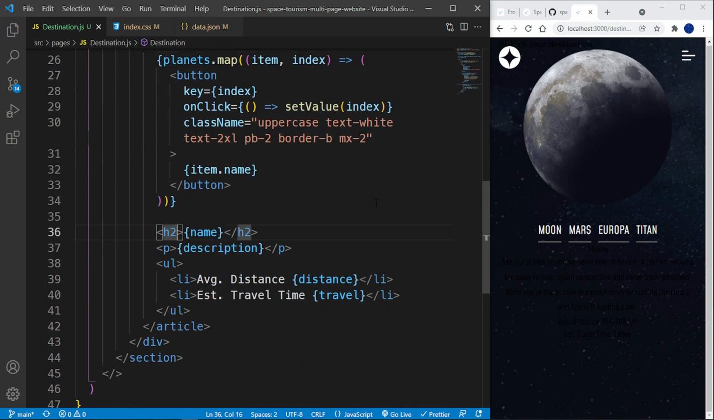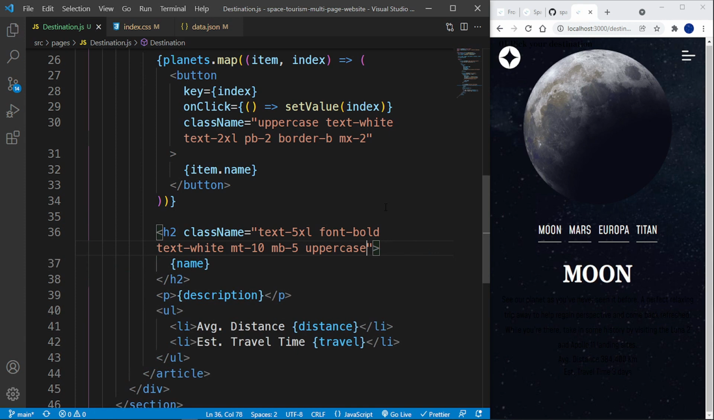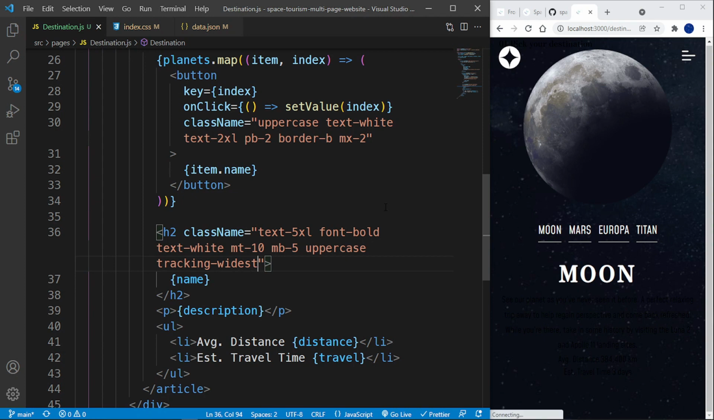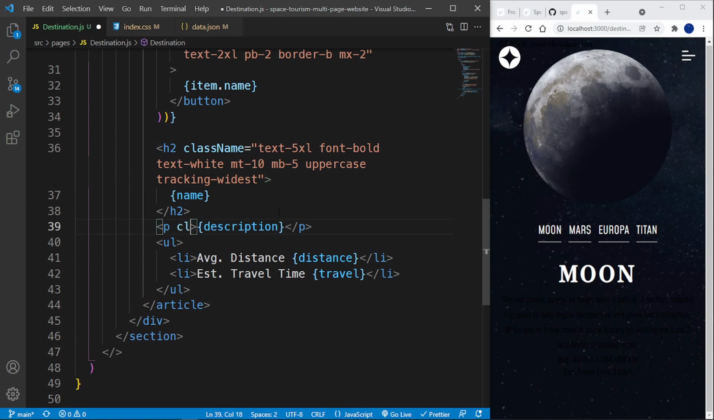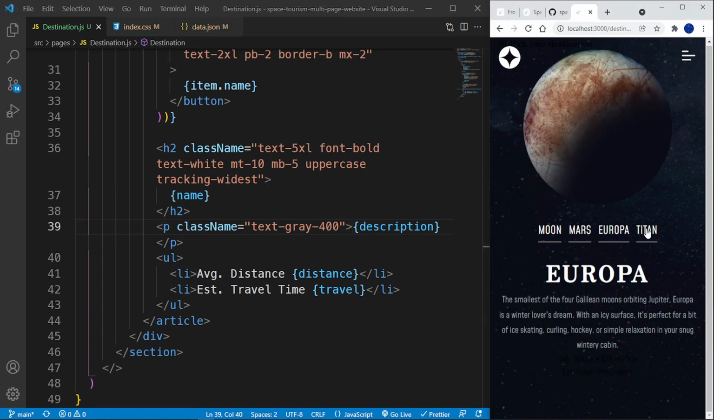And then let's go inside this h2, give this a class name of text-5xl and font-bold, and then let's say text white. And then let's say margin top 10, margin bottom 5, and then set this to uppercase. Okay, and let's increase the letter spacing, so tracking-widest. There we go, looking fantastic. And then let's go into this paragraph, give this paragraph a class name of text-gray-400. Look at that, so we can cycle through them.